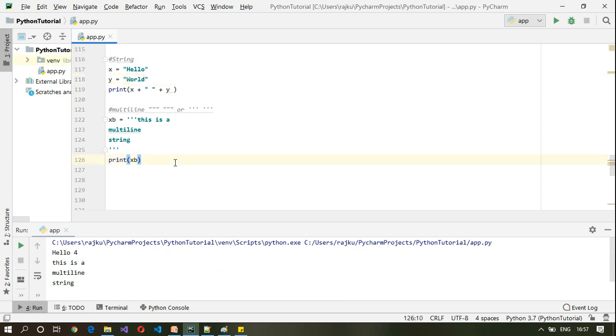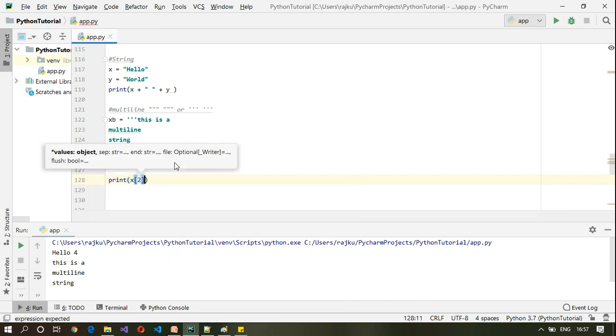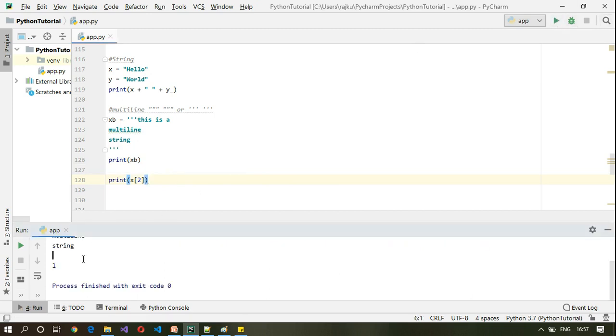Strings are nothing but arrays of characters. So you can also use the index to get a particular character. For example, print x of 2. So if I execute this, h is at 0, e is at 1 and l is at the second index. So that is why we got l here.